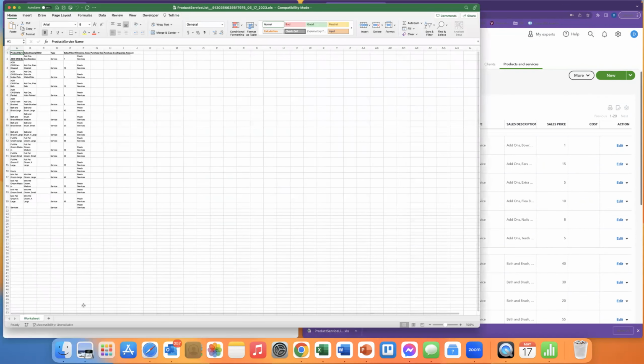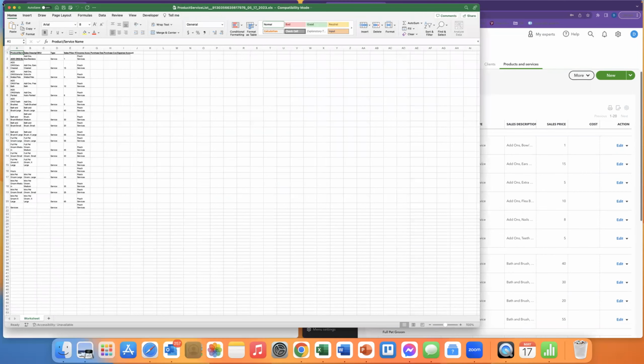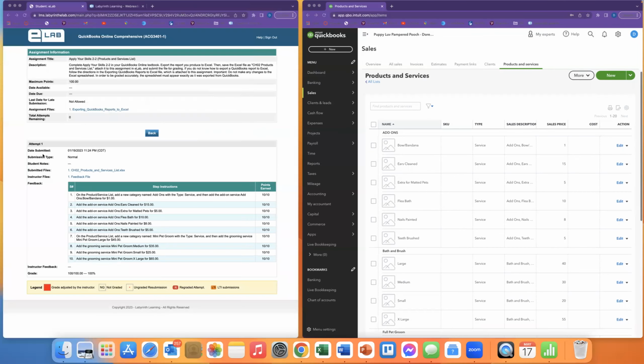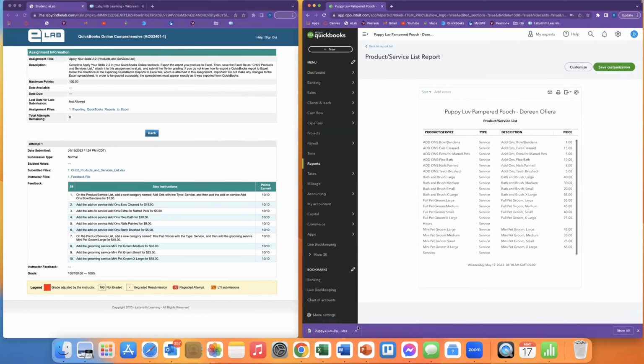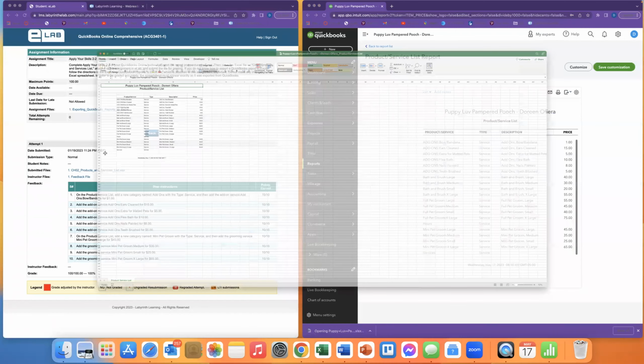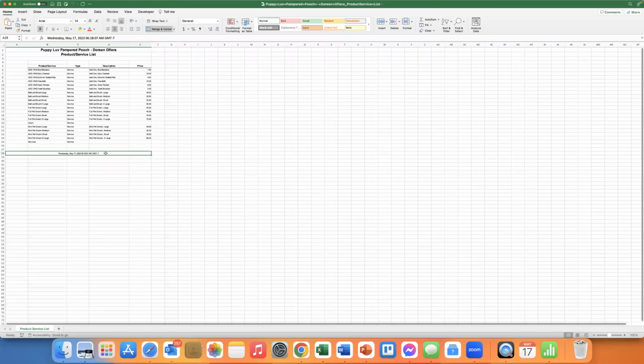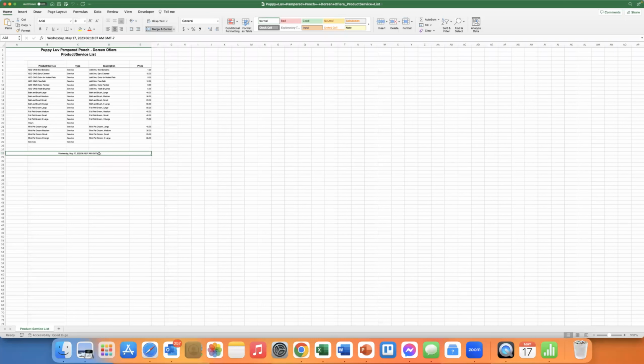And then you have to upload that. Let's see, run report. You have to run the report first and then export it as an Excel. Okay. And then when you look at it, you will see that it actually says the date, the time, and GMT -7. So the time zone is in there also.